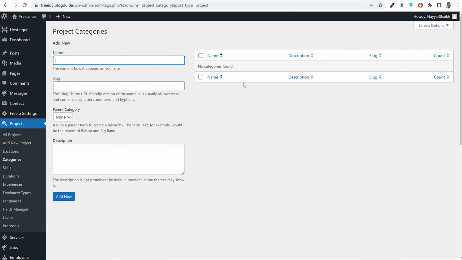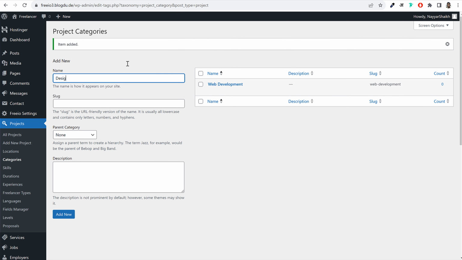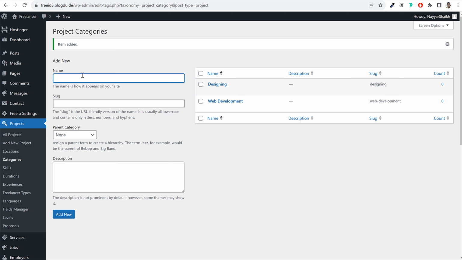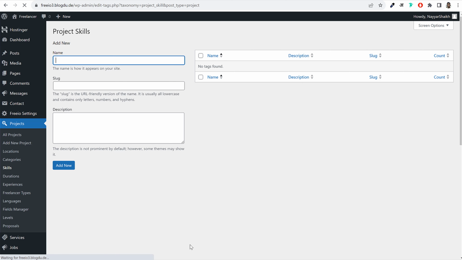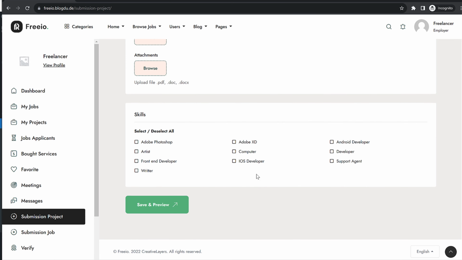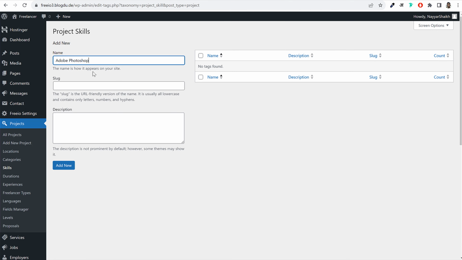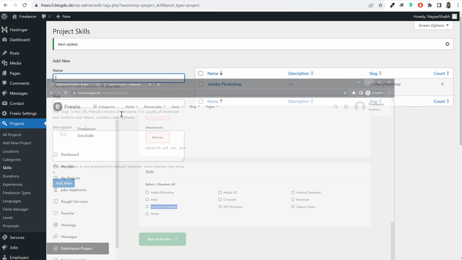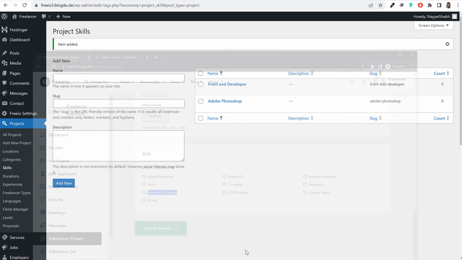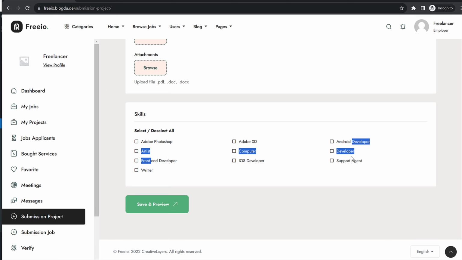So let's start with categories. Again, same categories here also. Web development, okay, designing, right, similarly voice over, and what all other categories you have. Now under skills, so if you see this form at the bottom, we have this skills option and what all skill this person has. So you can copy and paste in all these skills. Adobe, Photoshop, front-end developer, okay, all these skills you can just copy and paste it from here.